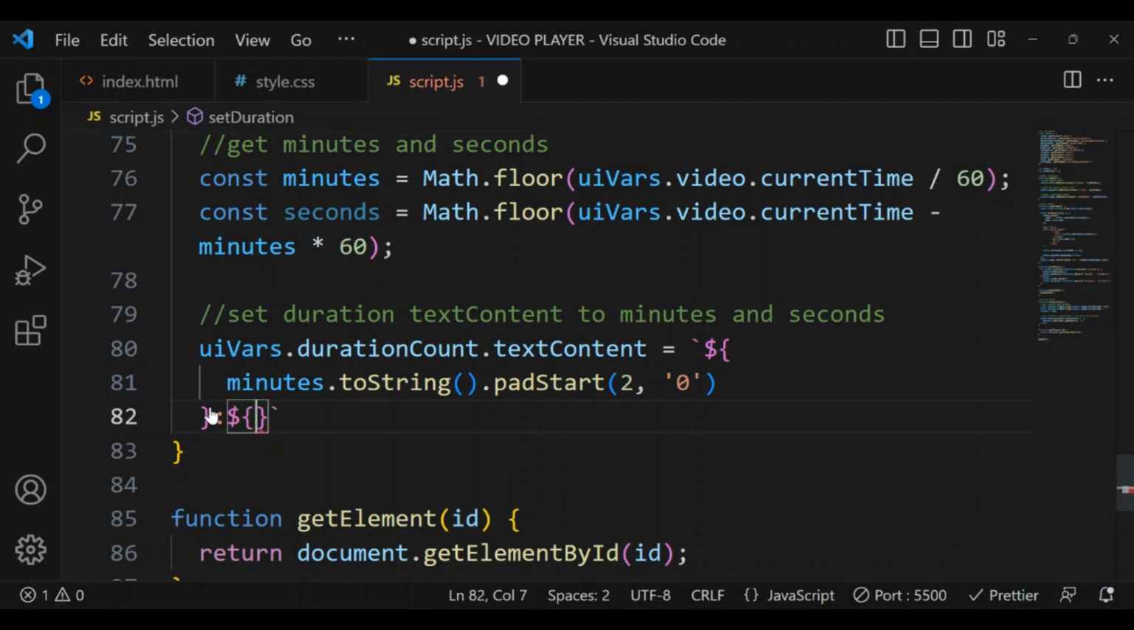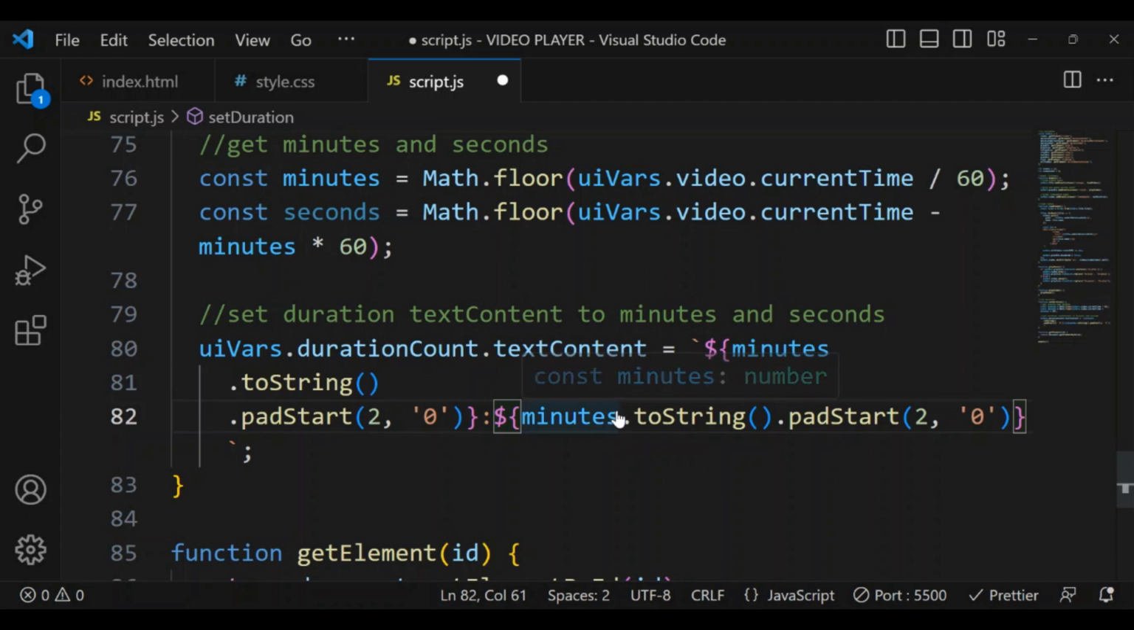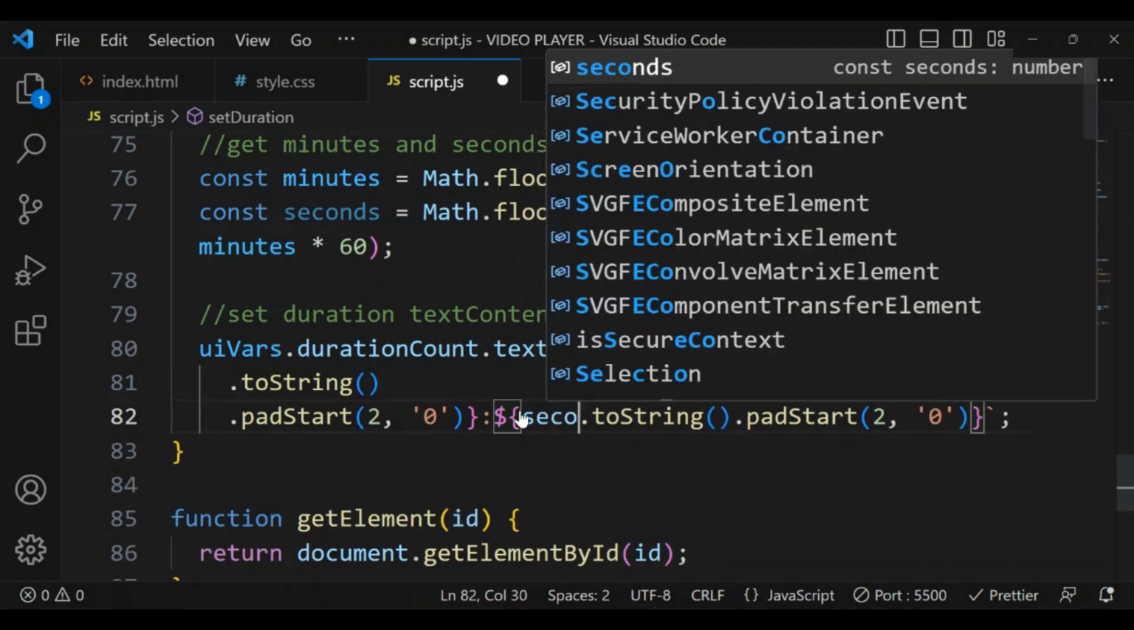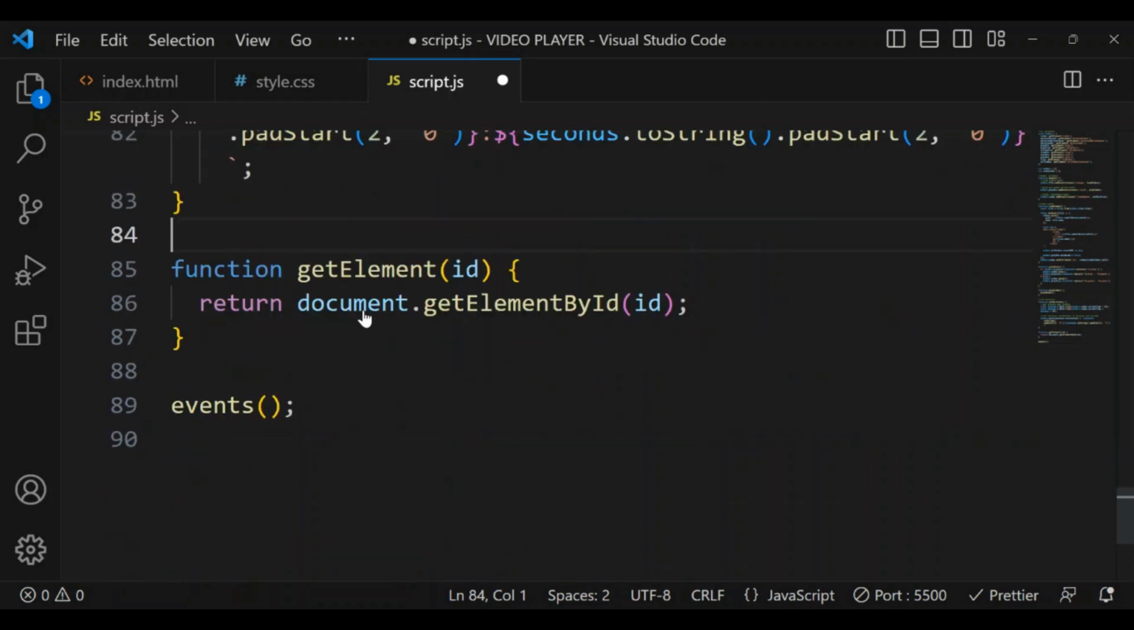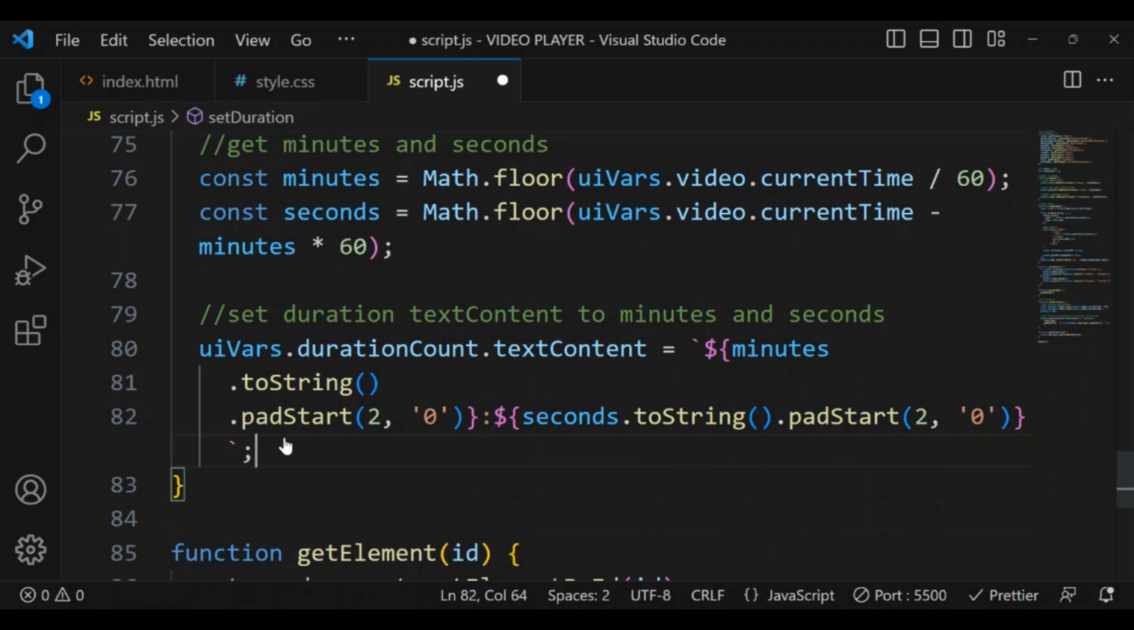I'm just going to do the same for the seconds. I'm going to copy this and paste, and I'm going to change this to seconds. And the reason why I'm using this padStart is that if there's only one value, it's going to add this 0 to it. So if there's one value, it's going to make it 2 values. That's what this padStart is doing. You can also use padEnd to add to the end. And I'm going to set the progress bar next.